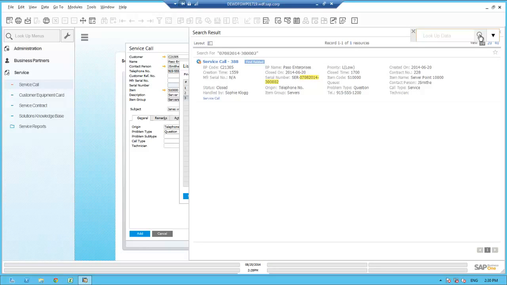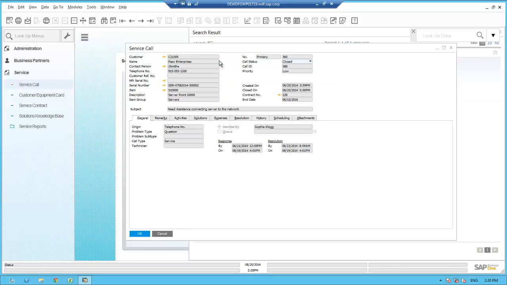In less than a second, the enterprise search returns one result for the string that she's looking for. She previews the results of the search. She can see it's for service call number 388. It found the serial number she was looking for, and it was for the item Server Point 10,000. She opens the service call by double-clicking on the link and gets to the detail for this service call.